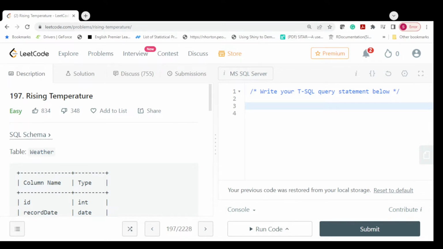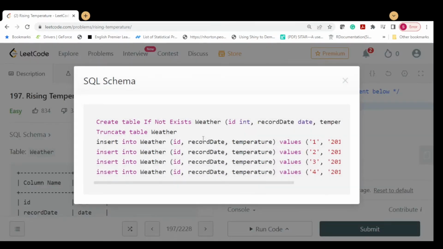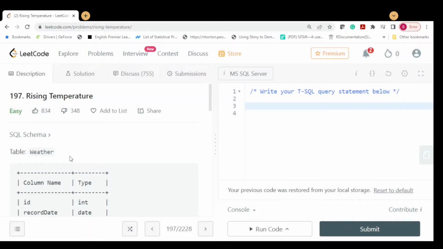At the beginning of the problem they have provided the SQL schema, so you can copy it, and if you want to create the table you can paste it on your own SQL platform and create the table by your own to try to solve this problem. Okay. So let's see what they have provided in the problem statement.